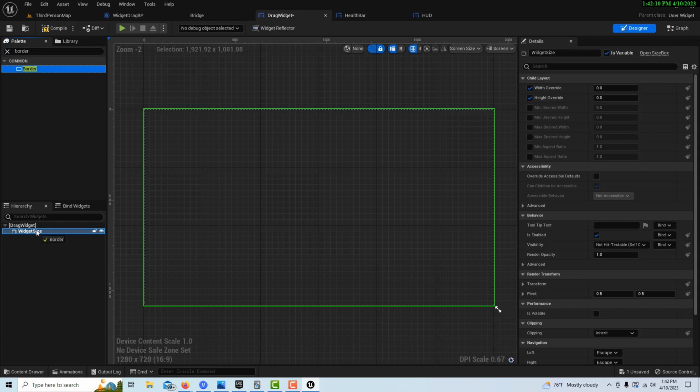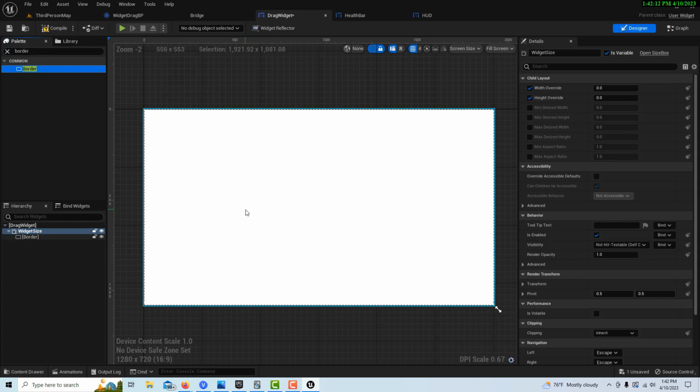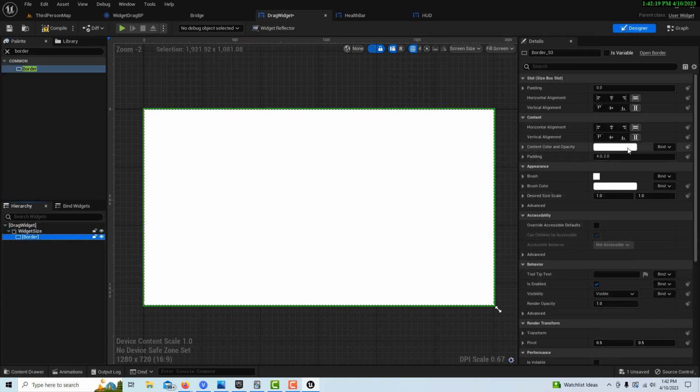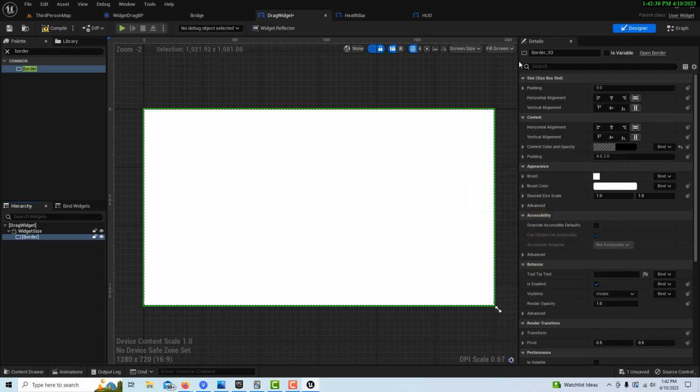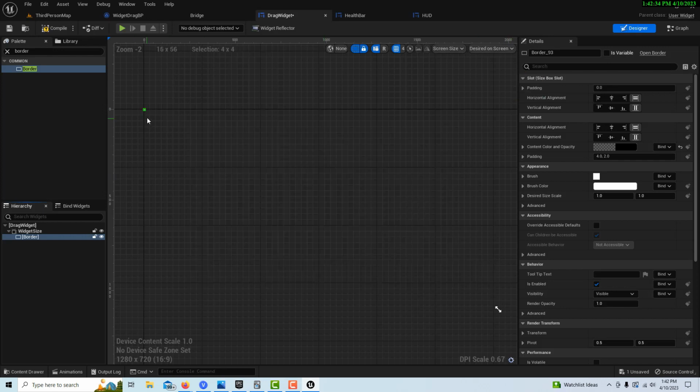And then what we're going to do is we're going to get a border, and actually I've been using borders a lot more than I used to. So for our border, we're just going to click on it, and we're going to set the color to black. We just drag this down here and set the alpha to 0.5 and go OK. And again, this is misleading because we don't have it set on desired on screen, and look how small that is. And then, believe it or not, we just have a couple more things to do here.